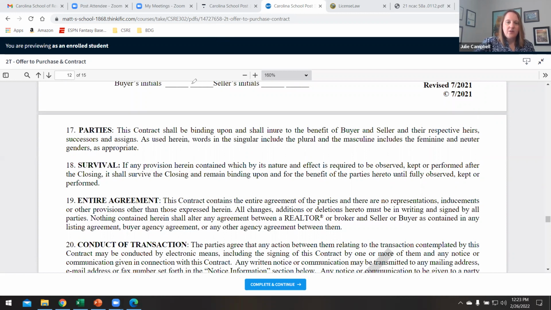Parties. This contract shall be binding upon and shall inure to the benefit of buyer and seller and their respective heirs. When do heirs kick in? After an individual passes away. So remember what we said, death is only an out when you're negotiating an offer. Once you're under contract, death is not an out. What does the contract say? And their respective heirs. So if buyer or seller pass away, their heirs are expected to carry out the terms of this contract. And if they can't or won't, then they will suffer the consequences of breach as spelled out below.